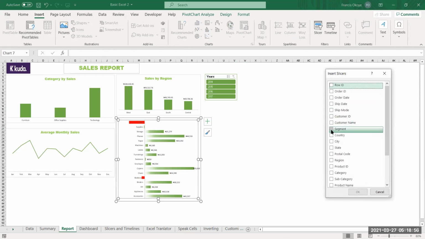Then can you see segments here? I will now select segments. If you want ship mode, you click ship mode. That means you can bring how many slicers you want. So it means I want to slice it by ship mode and by segment. You can use more than one slicer.